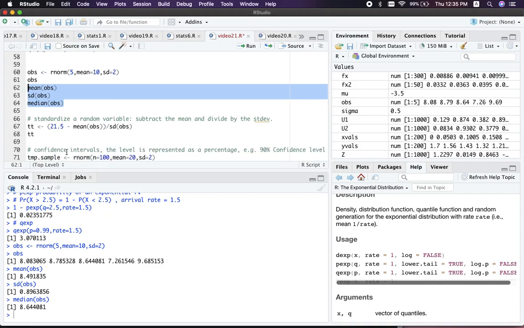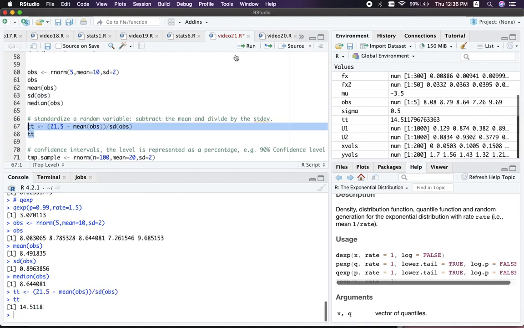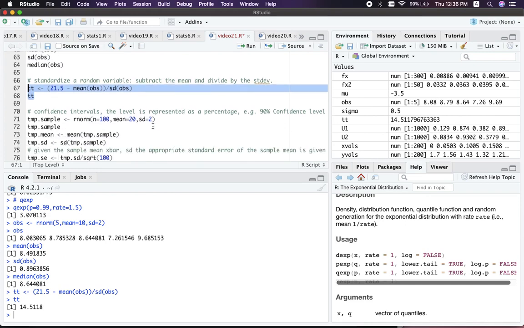If you want to standardize a random variable, which is often useful, especially when you work with an input data set, you want to standardize your variables so that different variables are more comparable with each other. You subtract the mean and divide by the standard deviation of your sample to standardize a random variable. Once we have standardized our random variables, the next thing, for our later videos, is hypothesis testing.